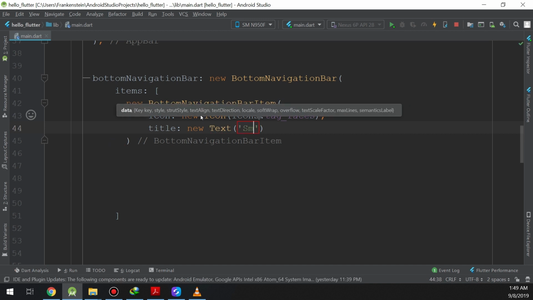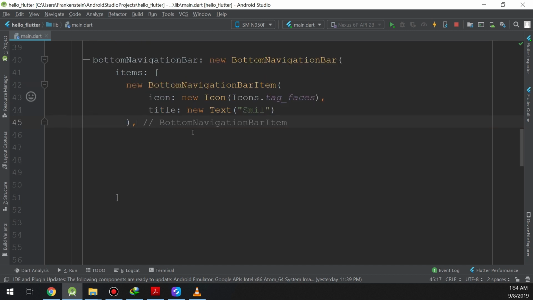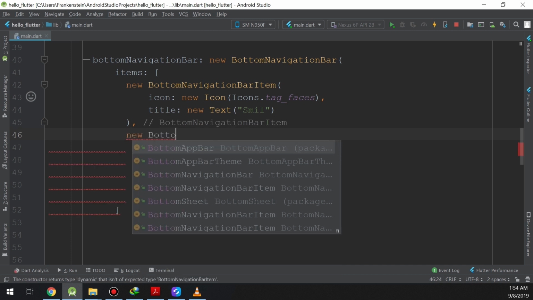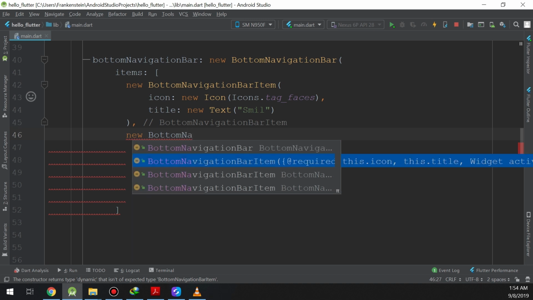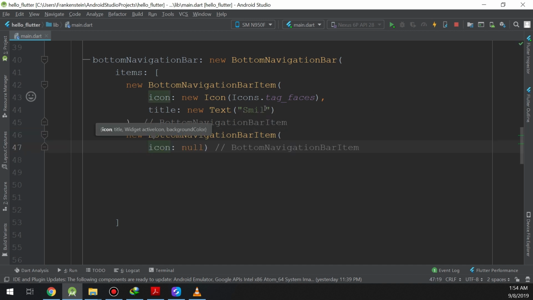Waiting for Android Studio. So, waiting here. Just one note: the bottom navigation bar will not accept fewer than 2 items. So we need to make another new button item. So, a bottom navigation bar item, and it will be here.